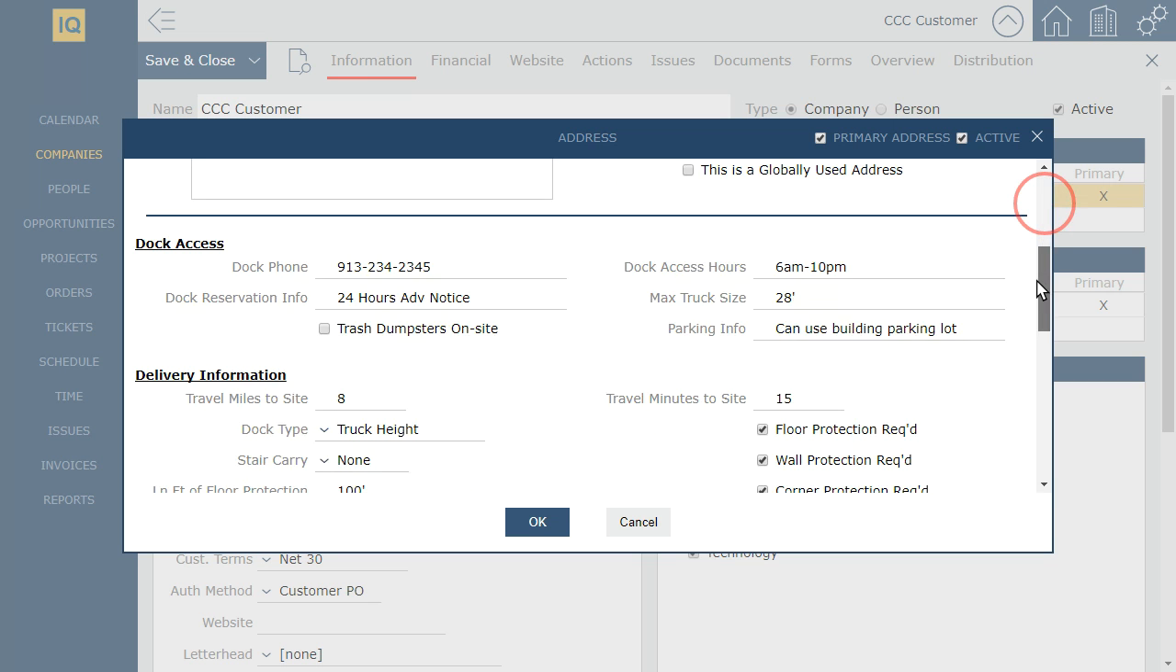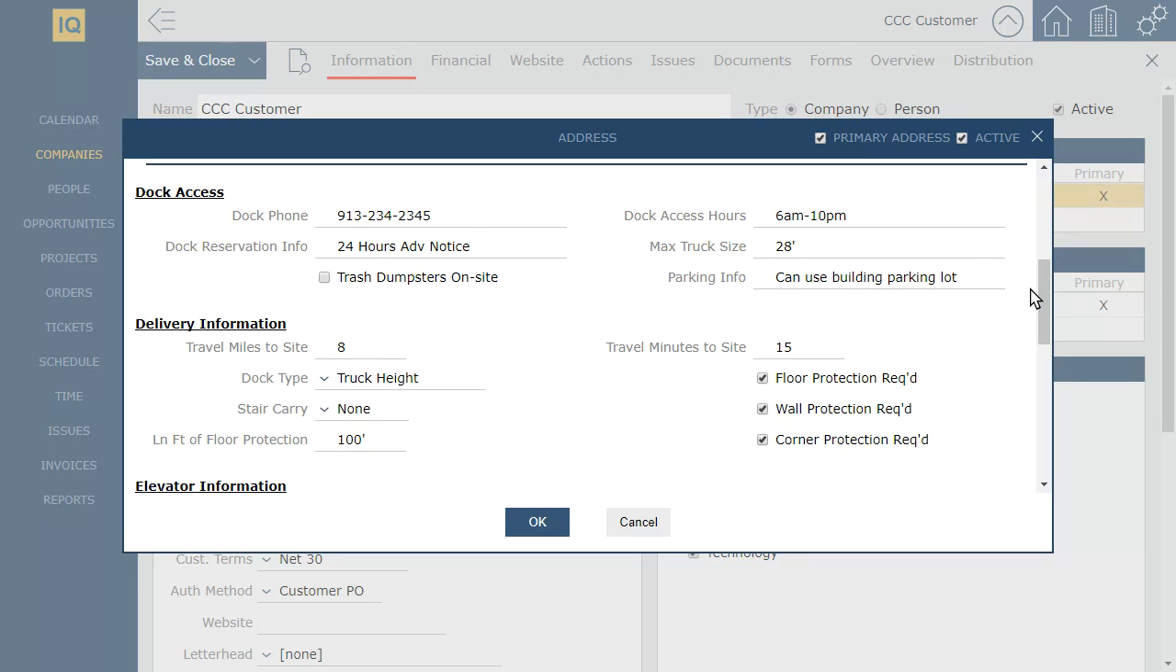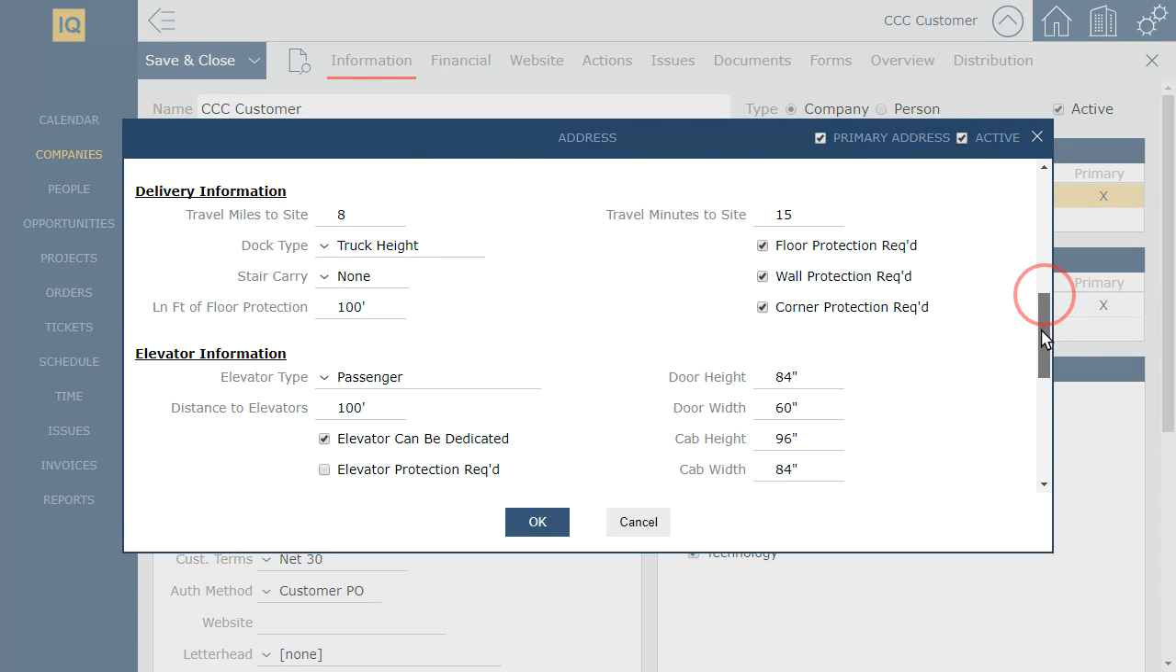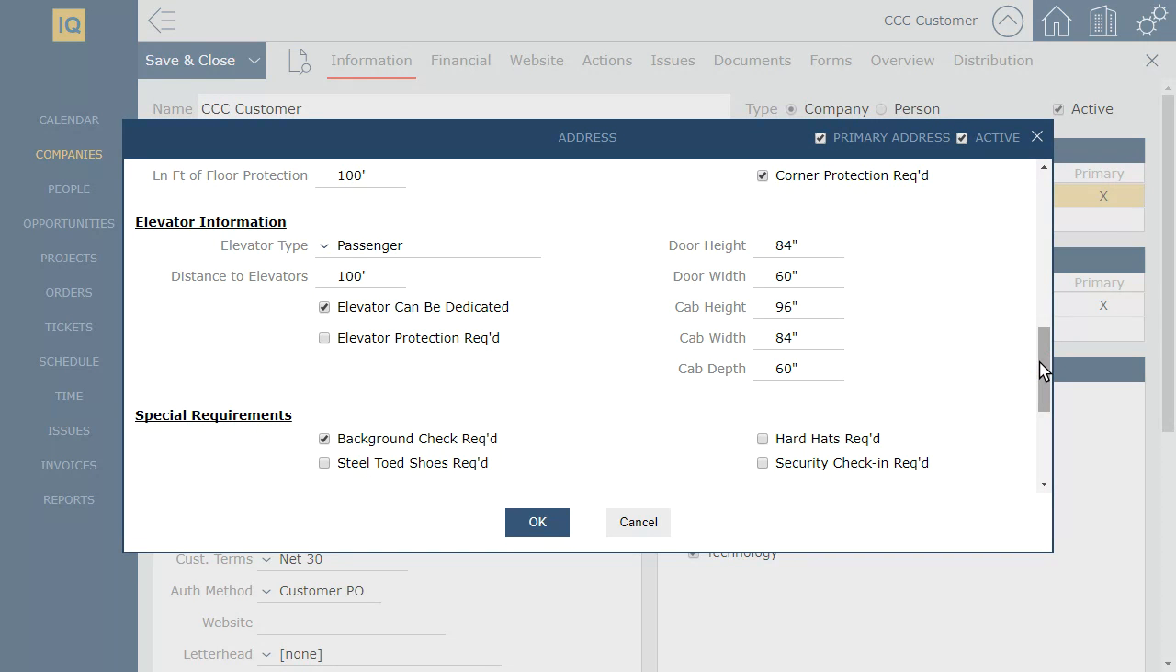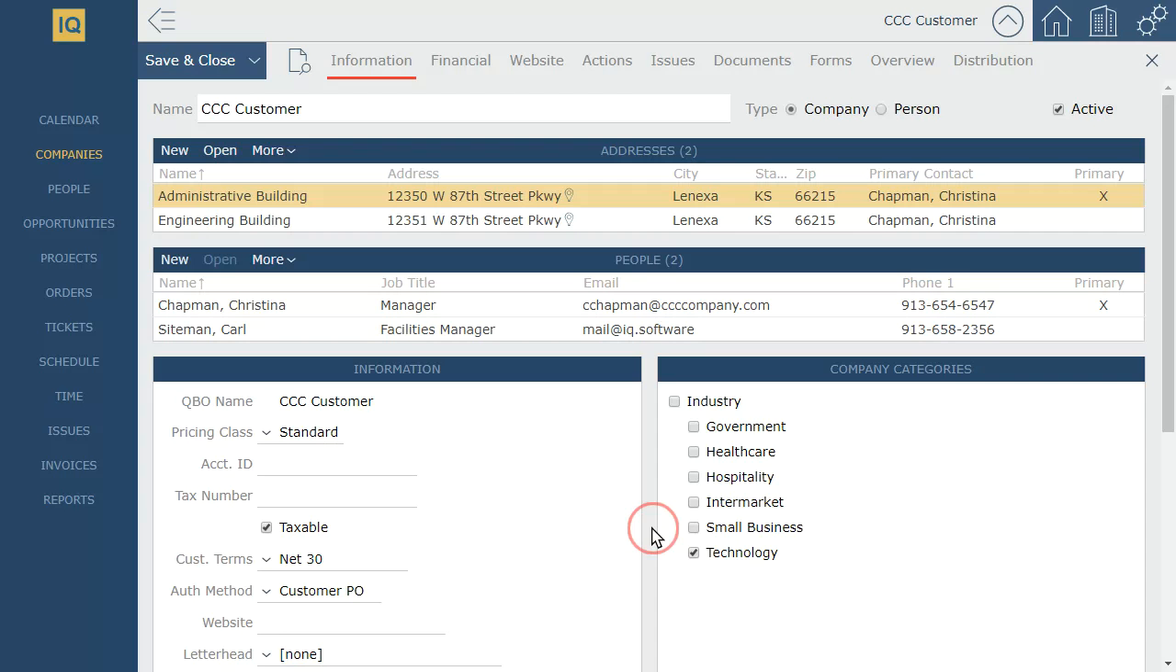In addition, IQ supports what's called an address form. This is the ability to collect static information about the job site so that it can be referenced by the estimator and the field staff. General information such as dock phone, how long you need to advance a dock reservation, information about delivering to the site, elevator size, etc., is very beneficial and can be stored and accessed during quoting.